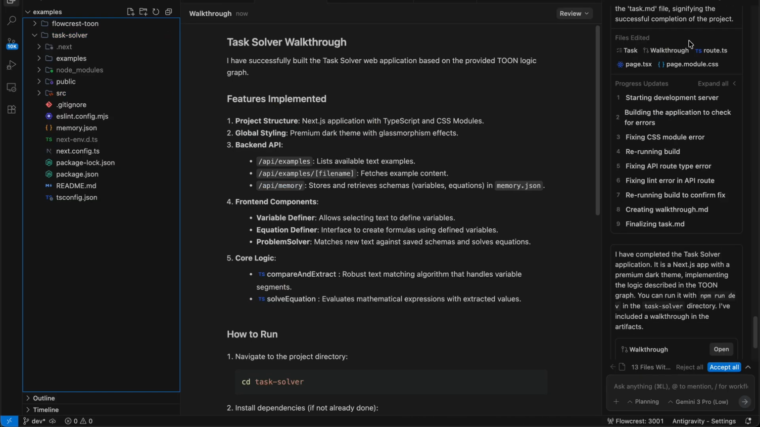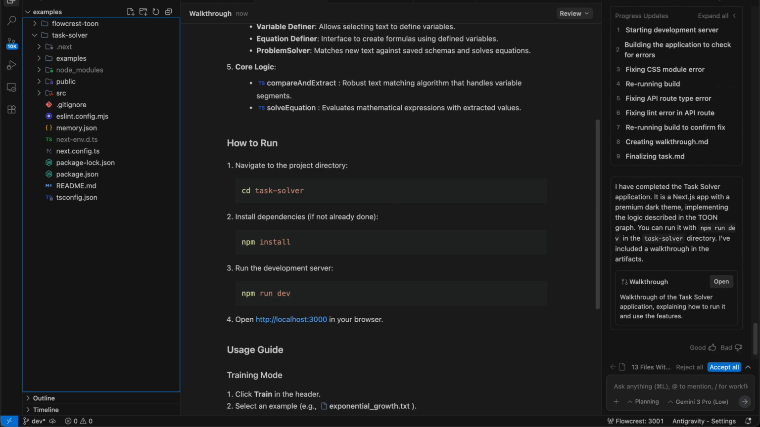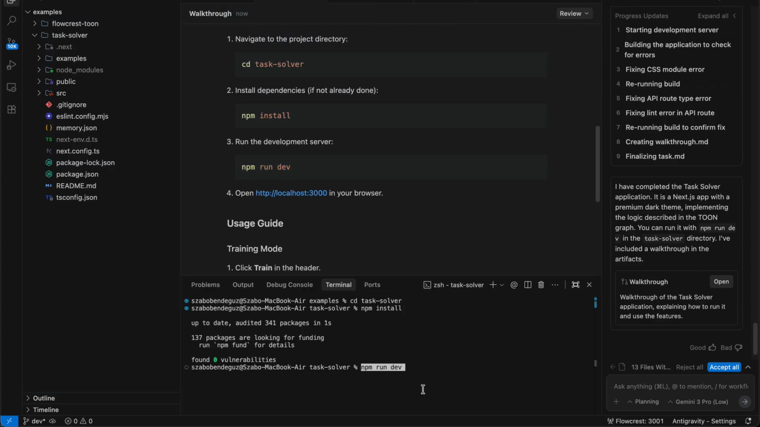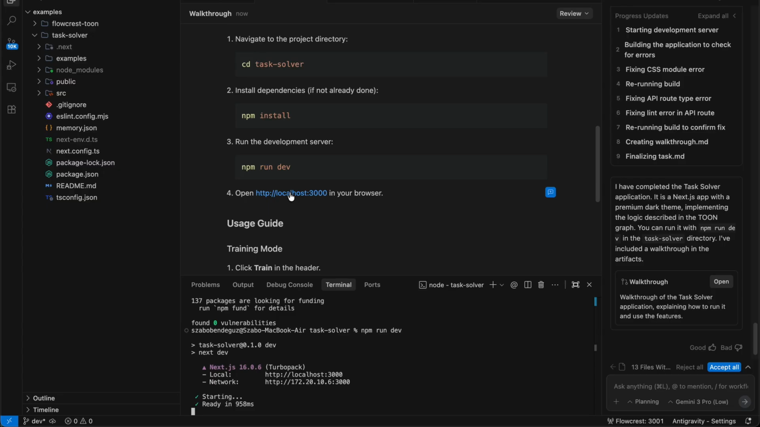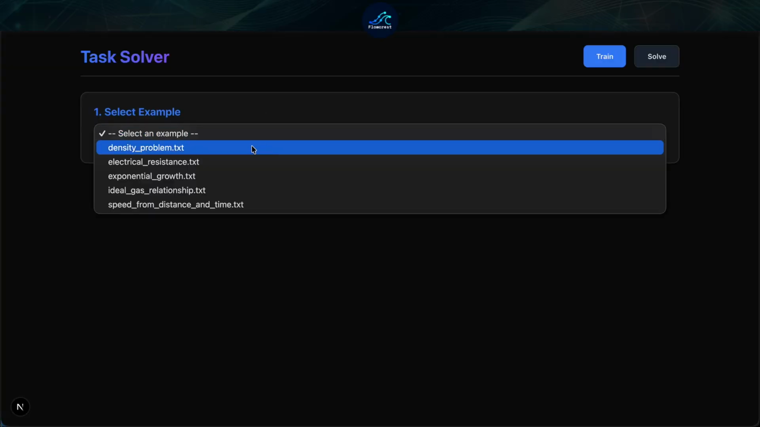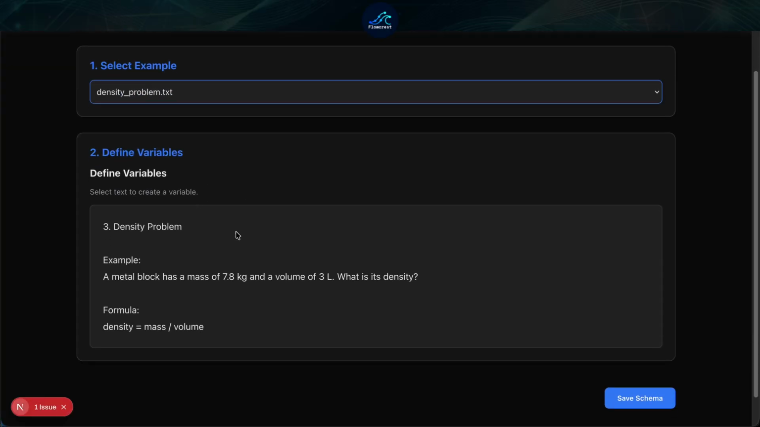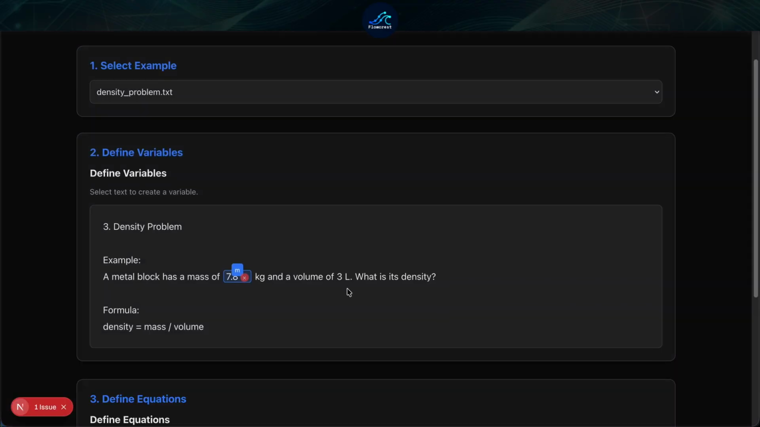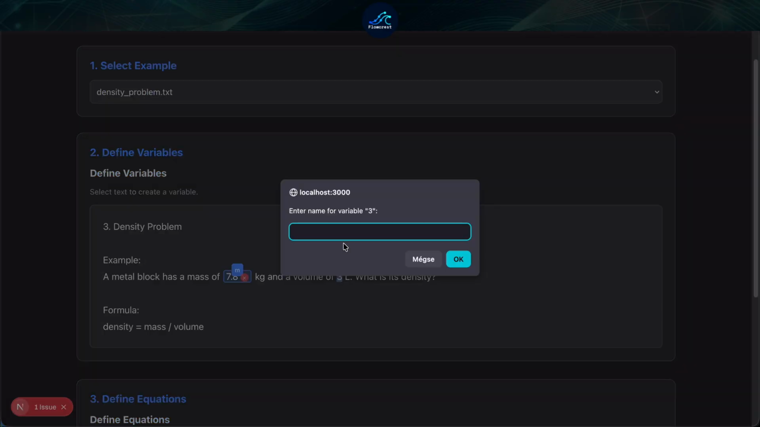Alright, so it looks like we are done here. Let's look at the results. Let's get back to the browser, but first, let's run these terminal commands that we are provided with, and let's open localhost. Okay, so it looks nice. Here we can select the problem. We can select the variables and we can name them.